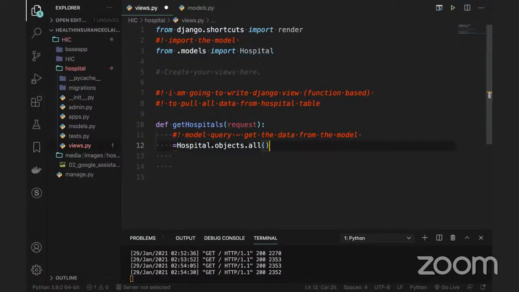This query is actually nothing but, in the backend, a select. So this is select star from, and what is the table name, guys? The table name in Django always uses the app name. So the table name is like this: hospital underscore and again hospital.